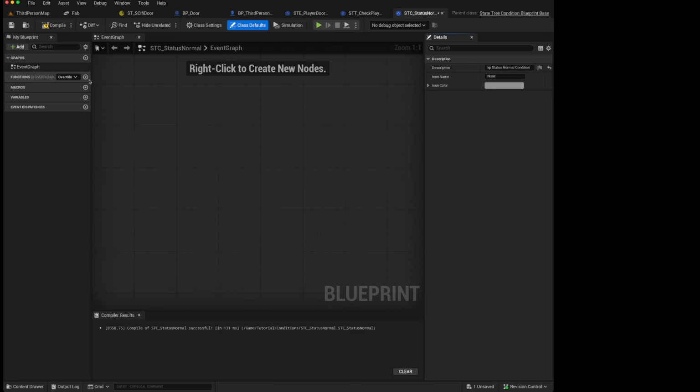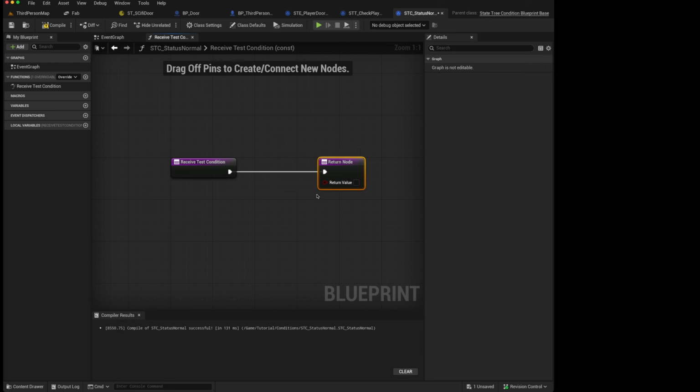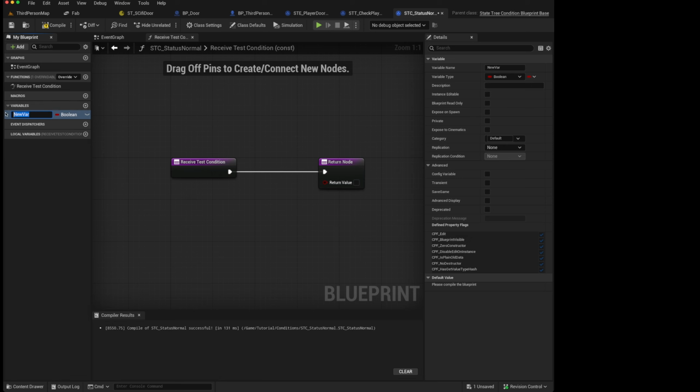In terms of the override functions where you can execute your logic, the main one that we have access to is the receive test condition. And essentially, the return value determines whether or not the condition is met. So in our case, we only want to open the door if the ship status is normal. In other words, we are not in red alert.